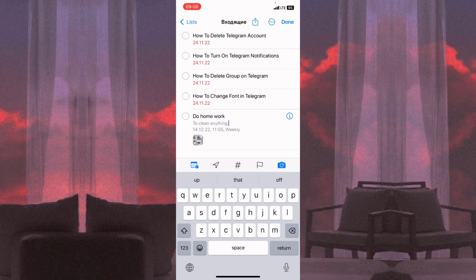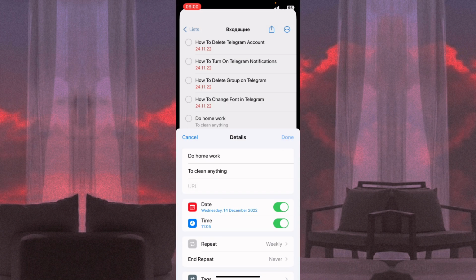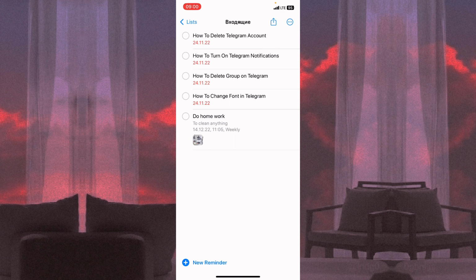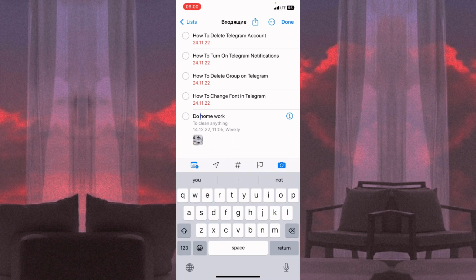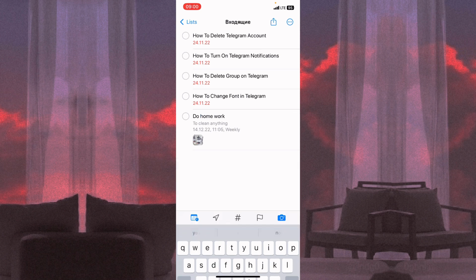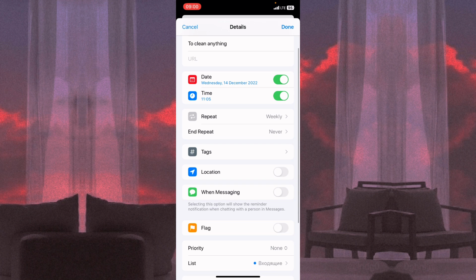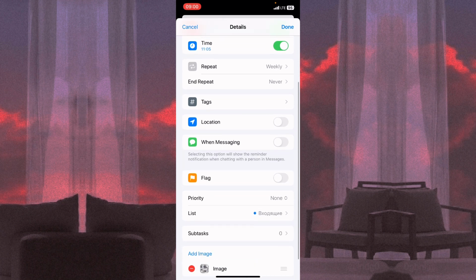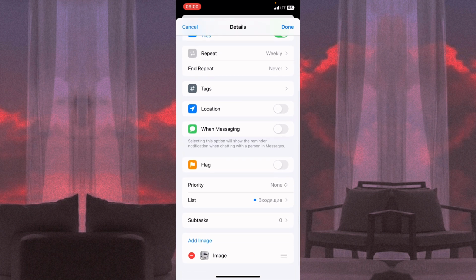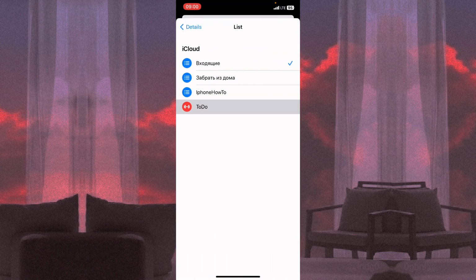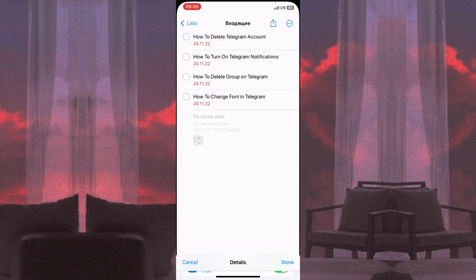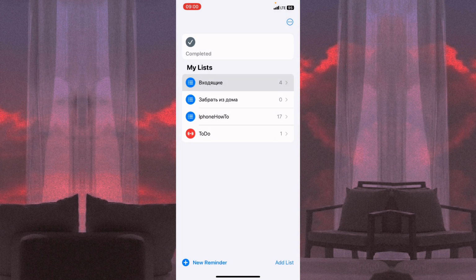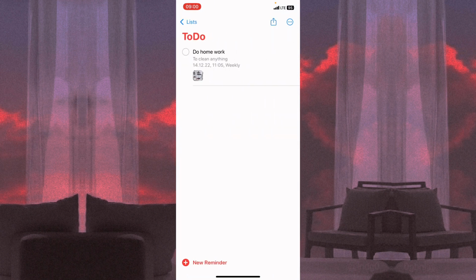We can also try to move it to another list, for example, To Do. So click on this point, then click on the information icon, and then choose the list, from Incoming to To Do, then click on Done. Now here it disappeared, but in the To Do list it just appeared.